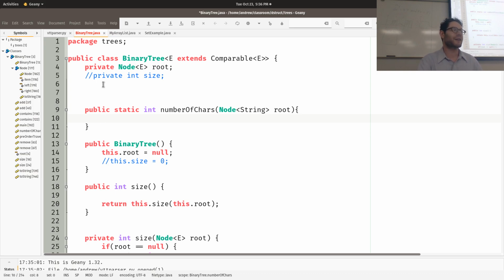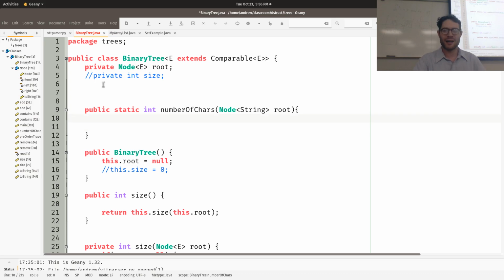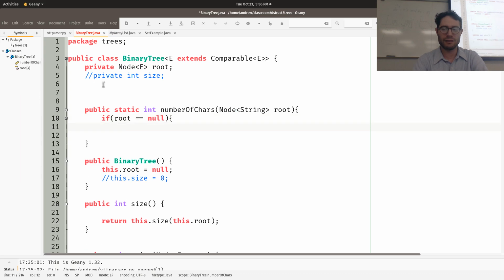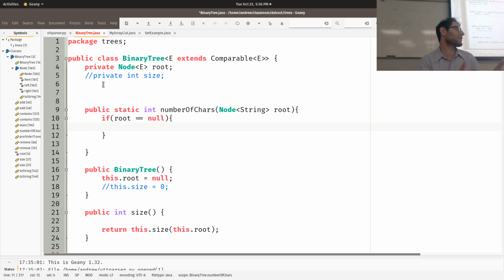So the first thing we need to figure out is our base case. Now, when you're going through traversal algorithms, remember, your base case is always, am I null, right? You're always making a local decision. And your local decision for the base case is, am I at null, if root equals null? All right, let's assume that the root is null. Then how many characters are in root in that case? 0. So we should return 0. Okay, that's the base case done.